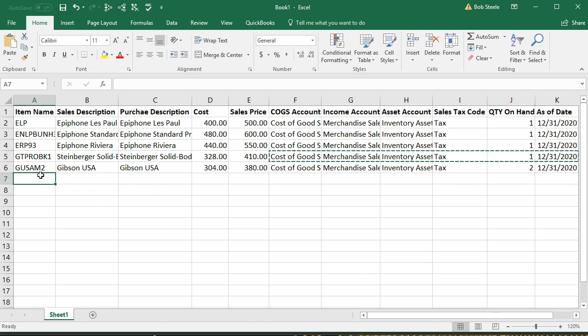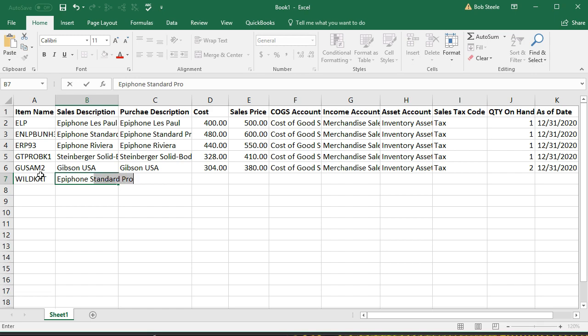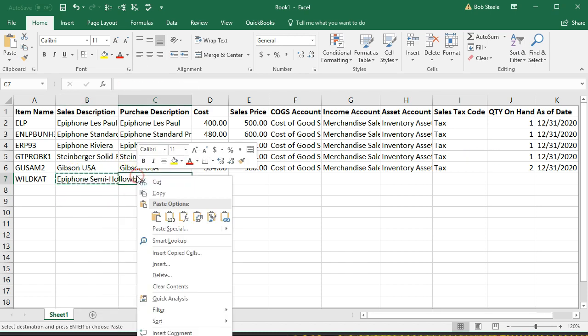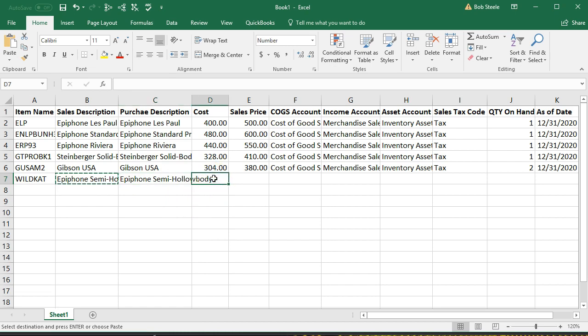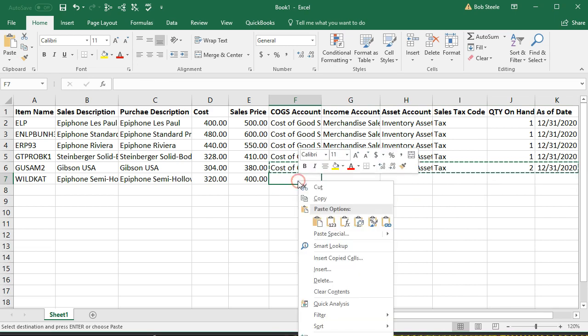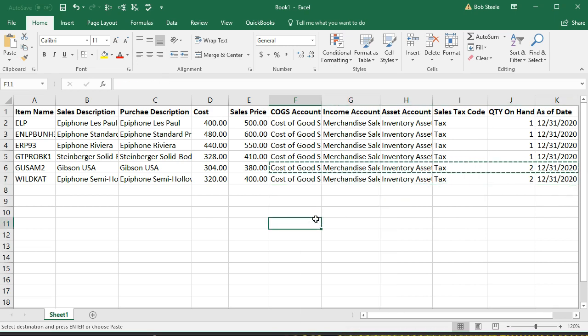Last one, we're going to have the last one here, and that's going to be a wild cat. And that's going to be an Epiphone semi-hollow body. I'm going to copy that, put that here. We're going to sell that for, our cost is $320 to us, selling it for $400. And then once again, I'm going to copy from cost of goods sold all the way over to the date. Right click and copy. Put that underneath in F7, right click and paste. So there we have all that information. We are going to have 2 of those.